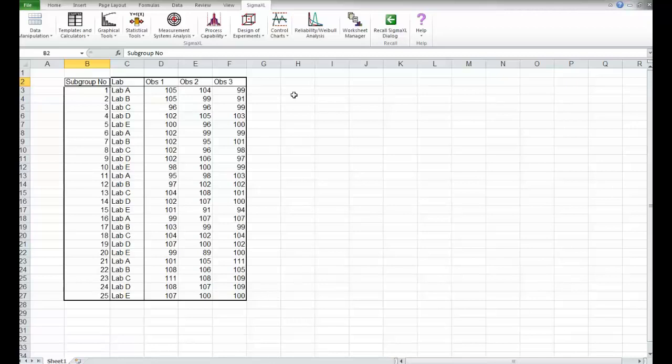It will also create a phantom column H, which will be the range within each of these subgroups. So the first dot on a range or an R chart will be 105 minus 99, so we expect to see a dot there at 6.